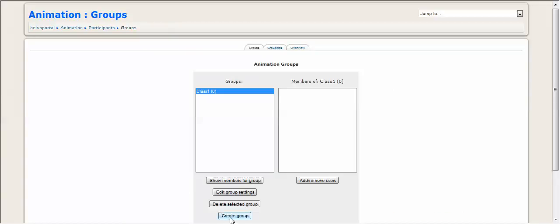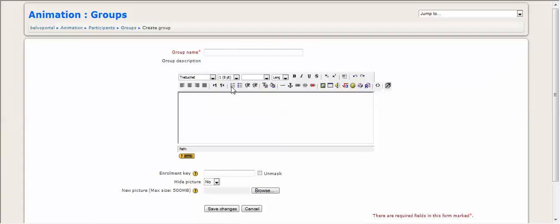and you create another class. So now you're going to have class 2. And again, this is going to be ENRCL2. Unmask it just to see it. Again, remember that the first 3 letters are the same as the overall enrollment key.